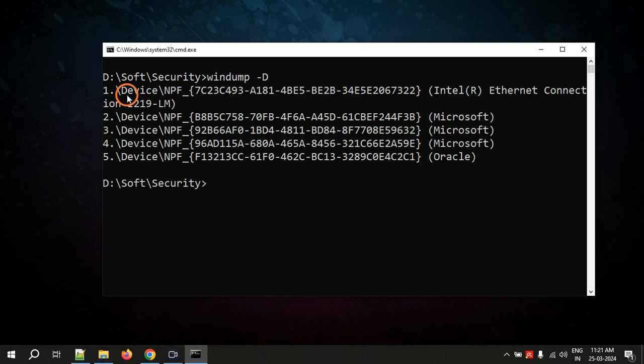Okay, so WinDump has detected 5 interfaces. Okay, 1, 2, 3, 4, 5. And after each number, it is giving me the identification that it is using internally on the system. Okay, so the first interface belongs to Ethernet. So you can see here, Intel Ethernet. Okay, and the last one, it is saying Oracle. I think it is VirtualBox interface.